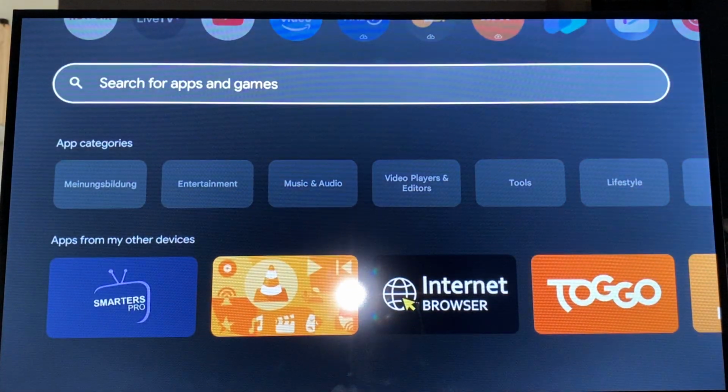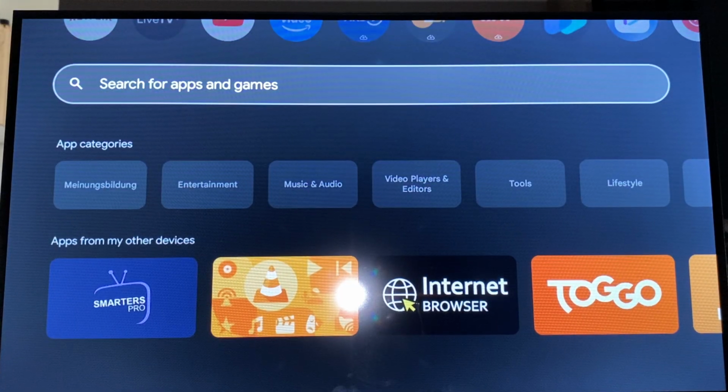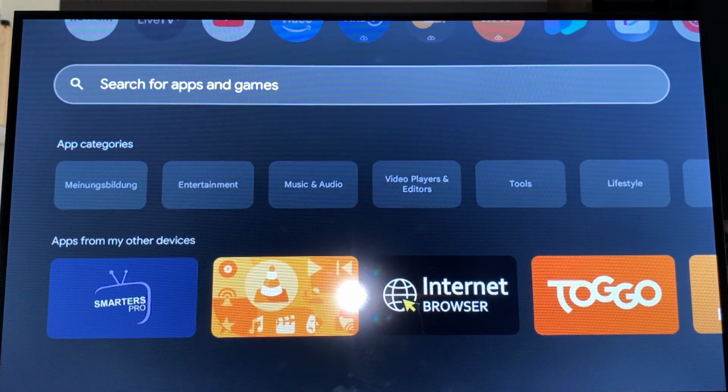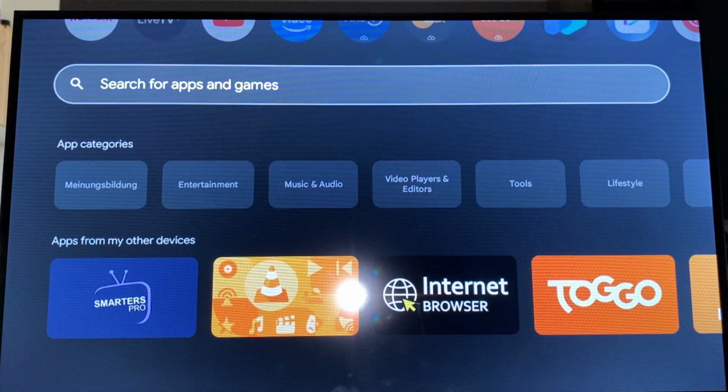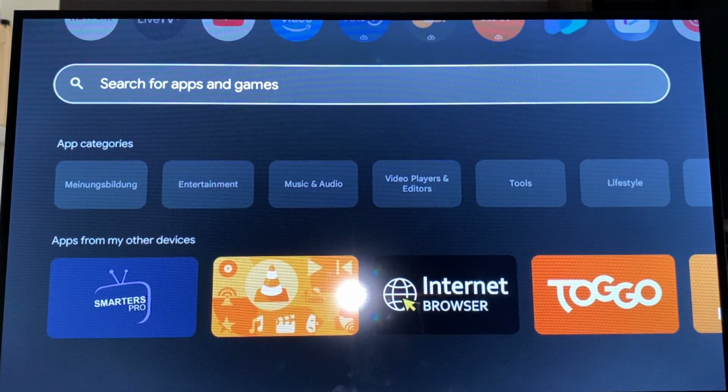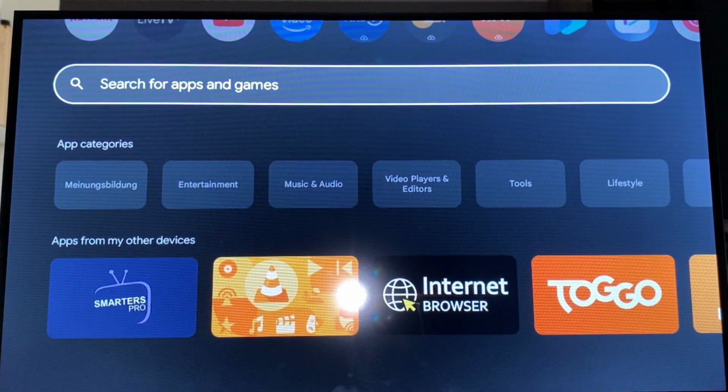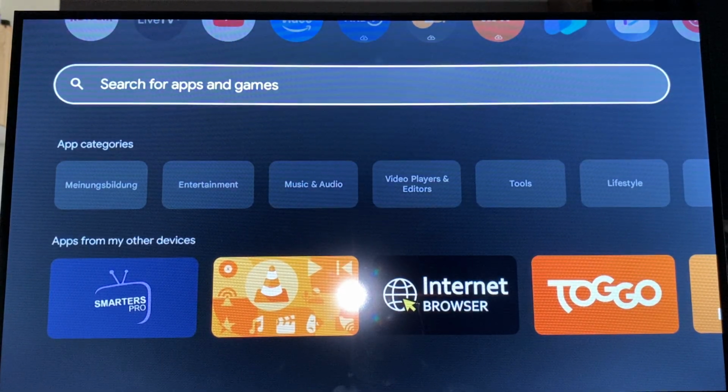And now we can go down here, and here we can directly search for apps. And yeah, if you have an older Xiaomi TV, then maybe you have a Google Play Store there. So click on this, and then here in the Play Store, in the search bar, we can look for a VPN or IPTV.